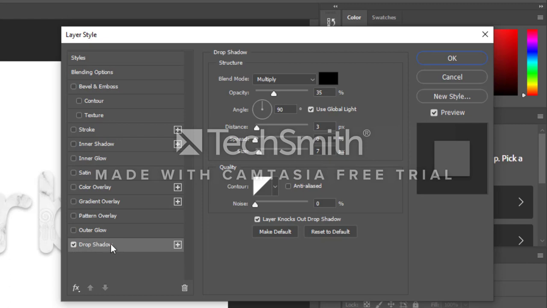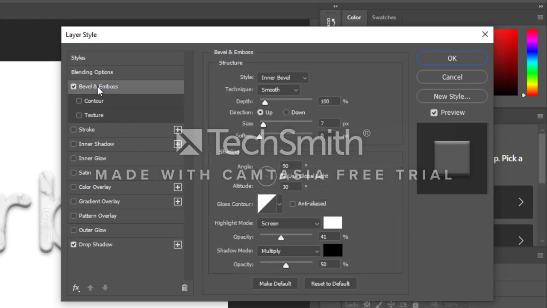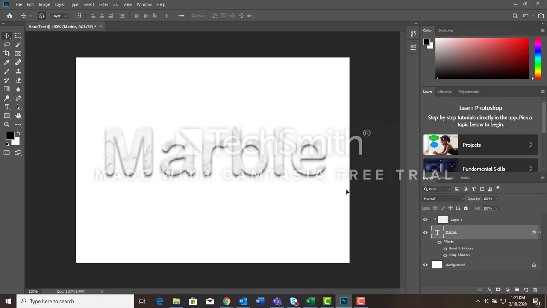Once I click on the actual words drop shadow, it will show me the options I have to manipulate the drop shadow. Also, I want to add a bevel and emboss. And you'll see just clicking to turn something on doesn't necessarily show you the properties or the options for that particular layer style. I have to actually click on the words. Okay, so I'm going to go ahead and choose OK to apply these, and you can see in the layers that I have the effects.